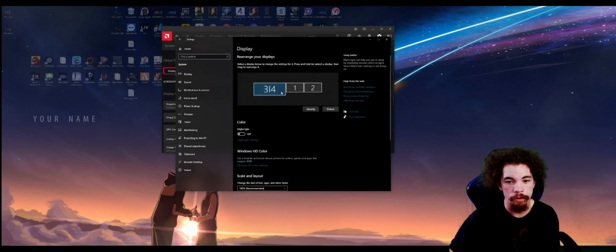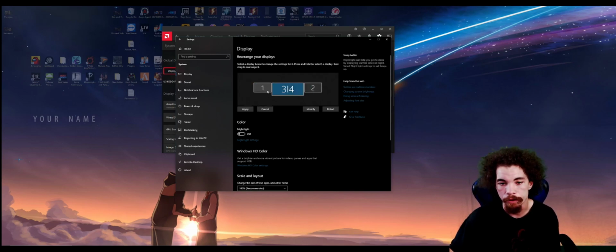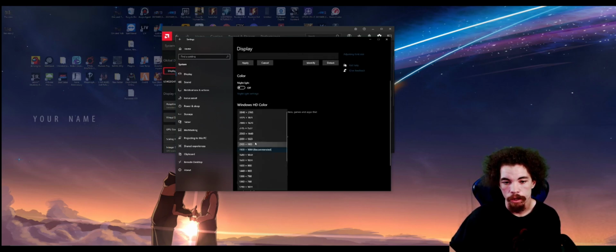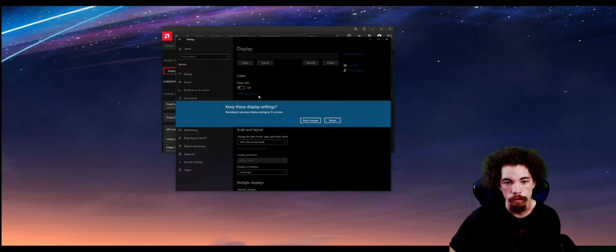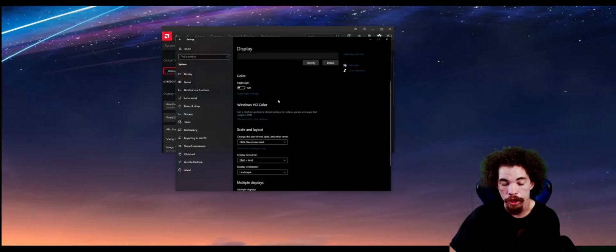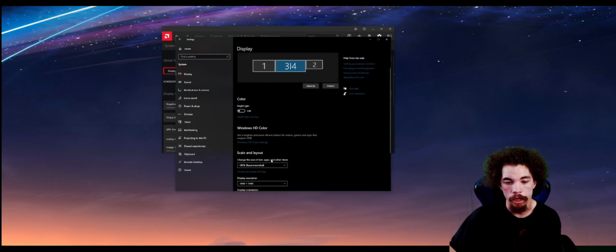Once everything starts jumbling around, you're probably going to have to rearrange your monitors again. And if you're using three monitors that are three different sizes, I'm going to also show you how to fix those real quick. So you select monitor 1, go ahead and select it to the resolution you need. Mine is going to be 2560 by 1440, because my gaming monitor is a 3440 by 1440. I'll show you guys that real quick.